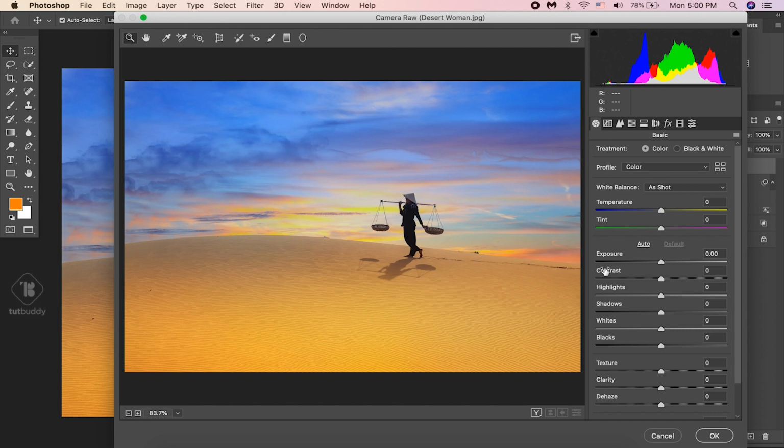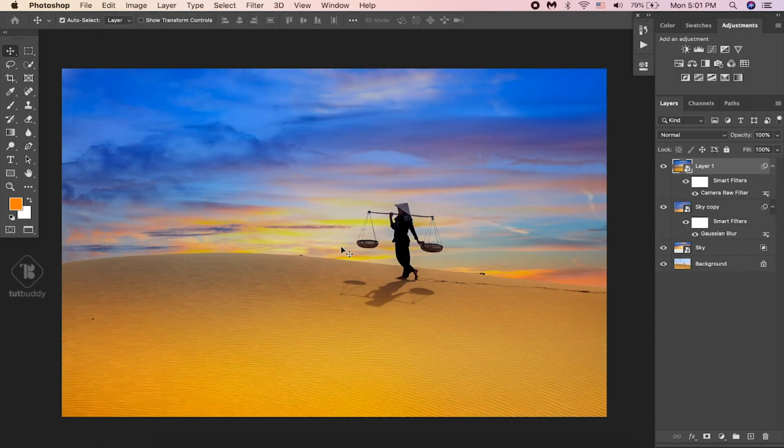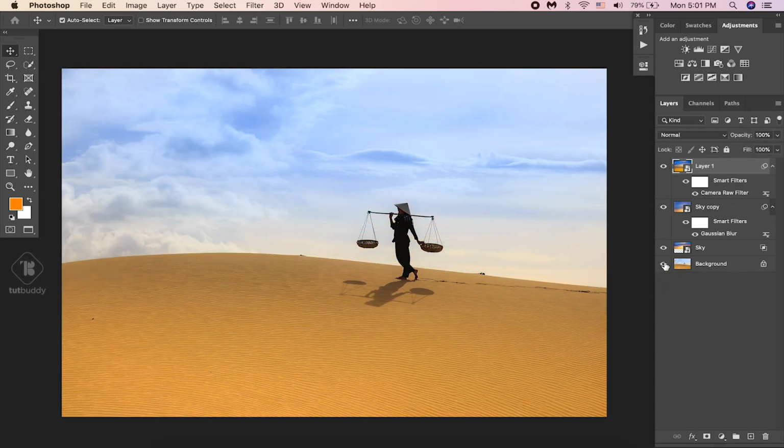Let's play with the sliders. Lower the blacks. Improve the shadows a bit. And then decrease the highlights a bit. We are happy with the result now. Let's hit OK. That's it. Cool. This is before, and this is after.